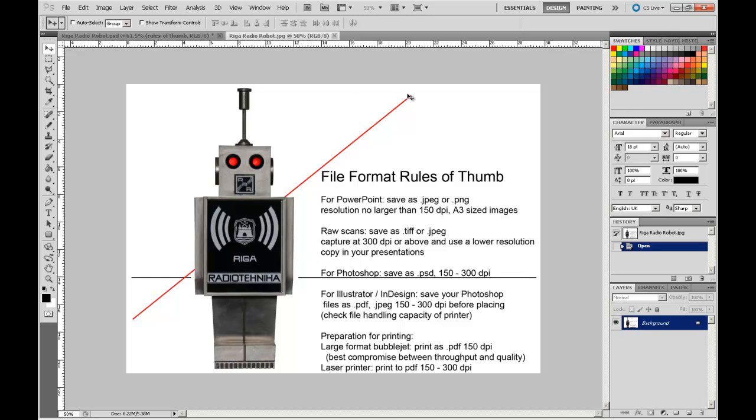So hopefully this gives you a good overview of the file formats and when it's best to use different formats.